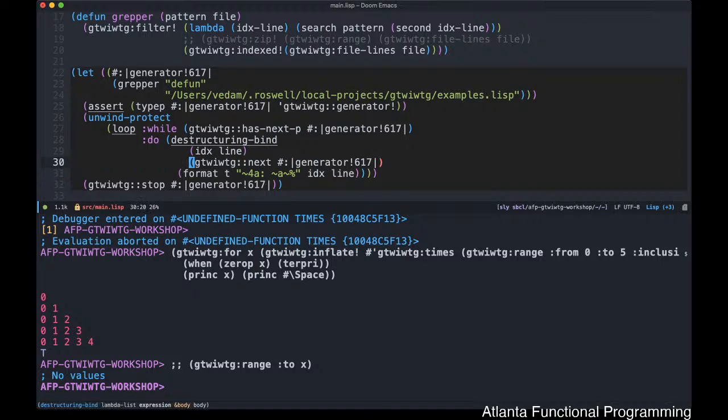gtwiwtg has a next here, and it grabs the next value and then formats it. Now, one thing that I'm going to mention here, and this is why I'm a little surprised, is I had assumed that this stop here that it's doing actually wasn't necessarily needed until it knows that it hit some sort of terminating condition.